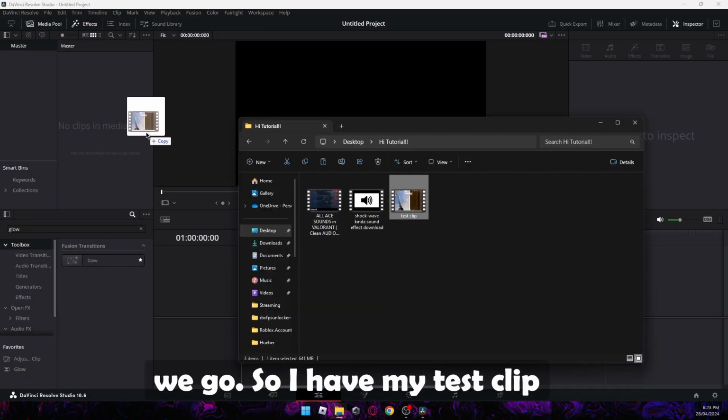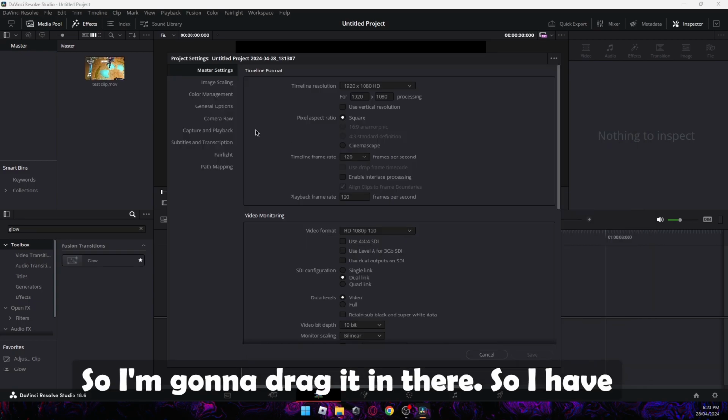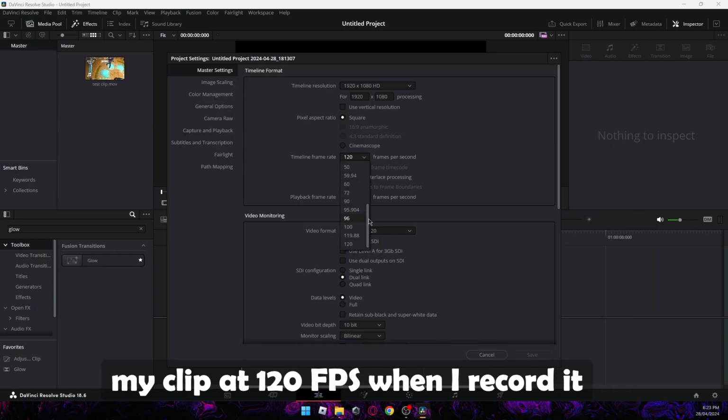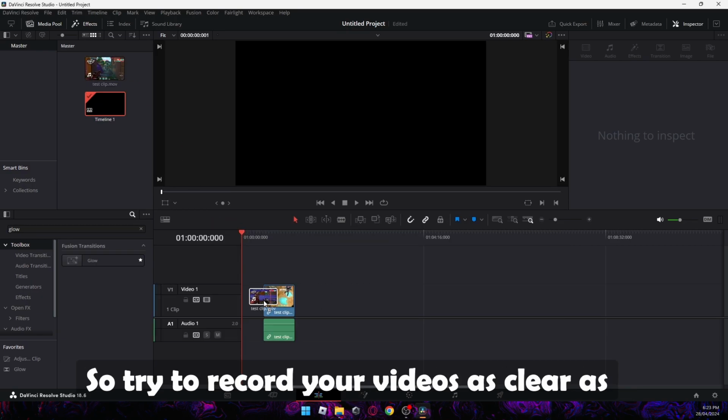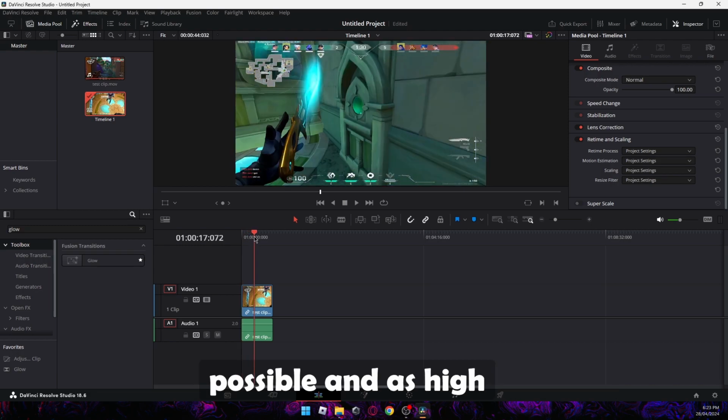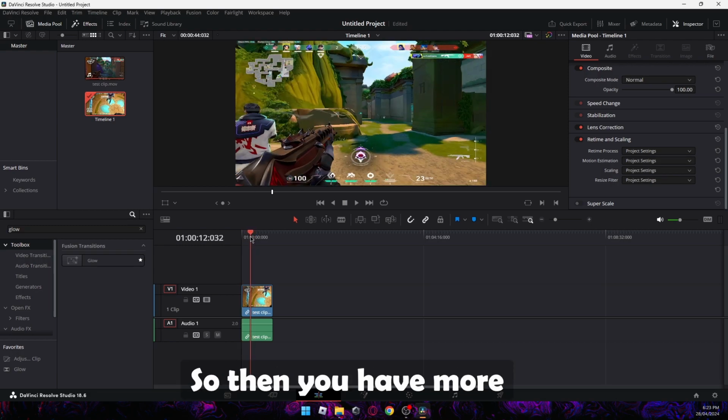So I have my test clip, so I'm gonna drag it in there. I have my clip at 120 FPS when I record it, so I'm gonna have my project at 120 FPS. Try to record your videos as clear as possible and at as high a frame rate as possible, so then you have more frames to work with.